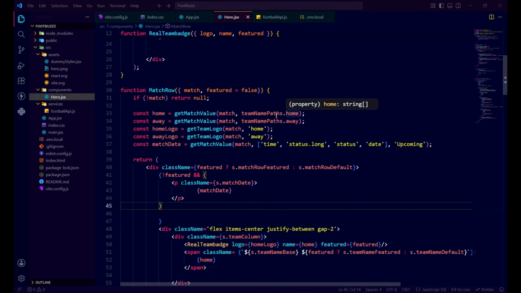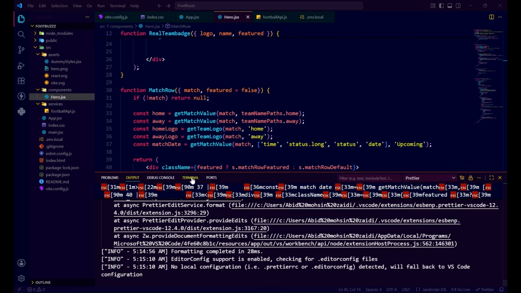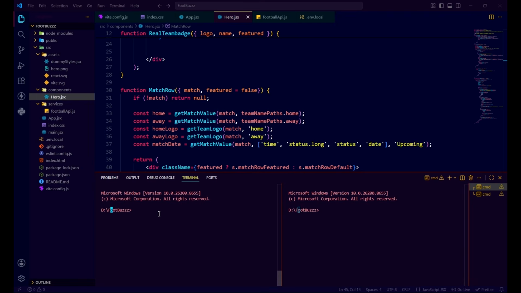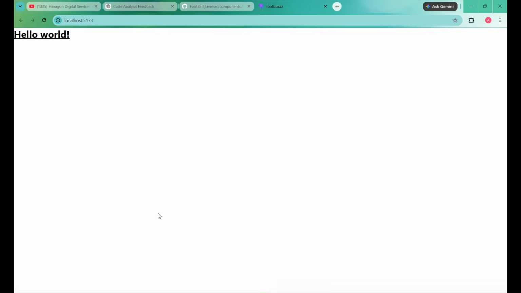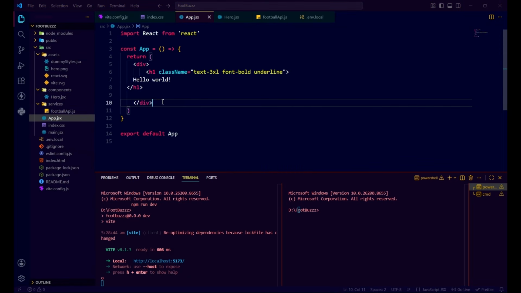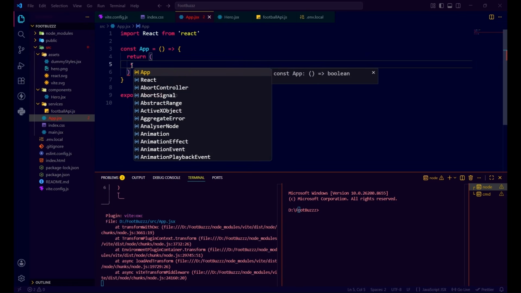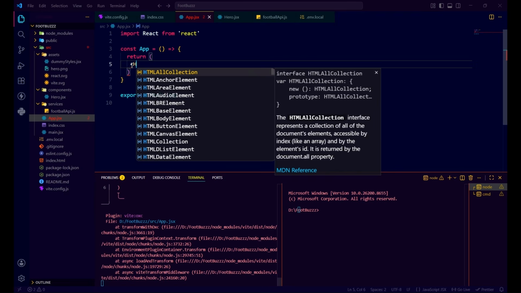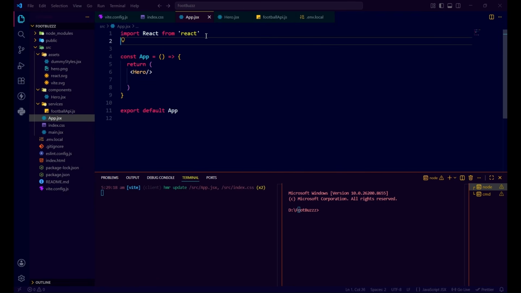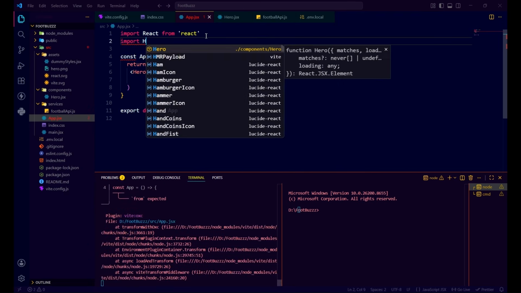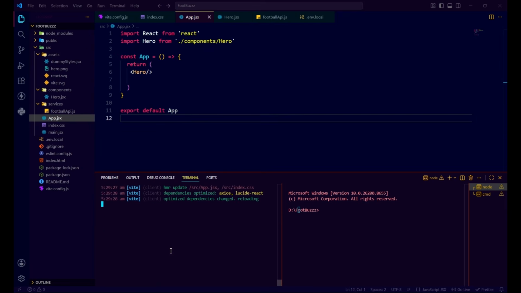Now after this, let me run and check our hero component. Let me open it. Okay, so first in App.jsx we have to remove this and we have to add the Hero component here, and let me import this component as well. Now let's check again.